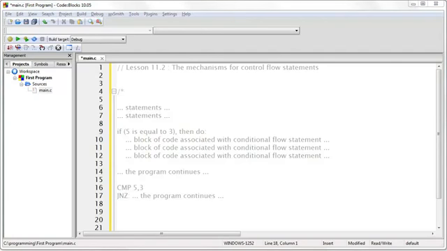And that concludes this lesson. In the next lesson, I'll show you how to do this in C.